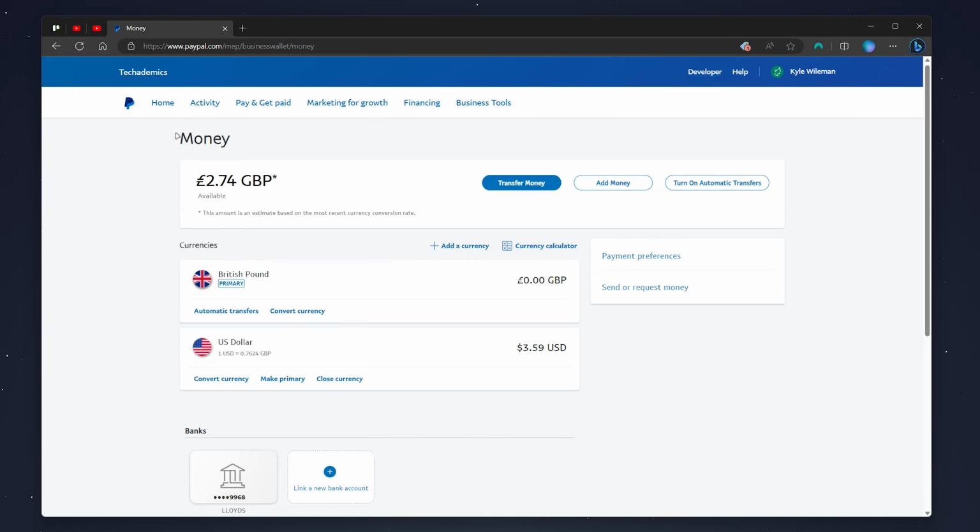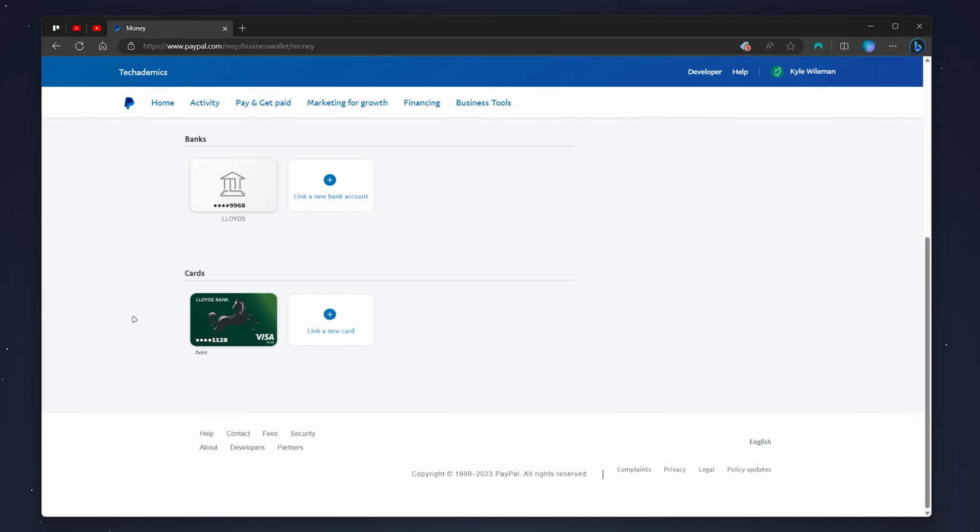And if we go back to the Money page and scroll all the way down, you'll know you've connected your card because you'll see it underneath the cards list, which you can start transferring money between. And that is how you link your credit card to your PayPal account.